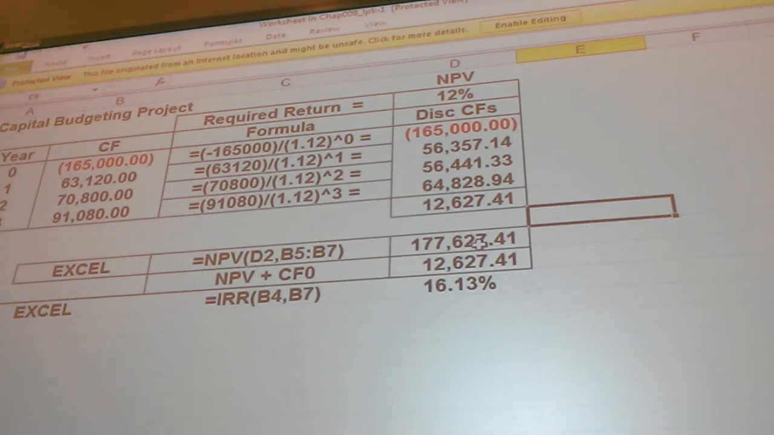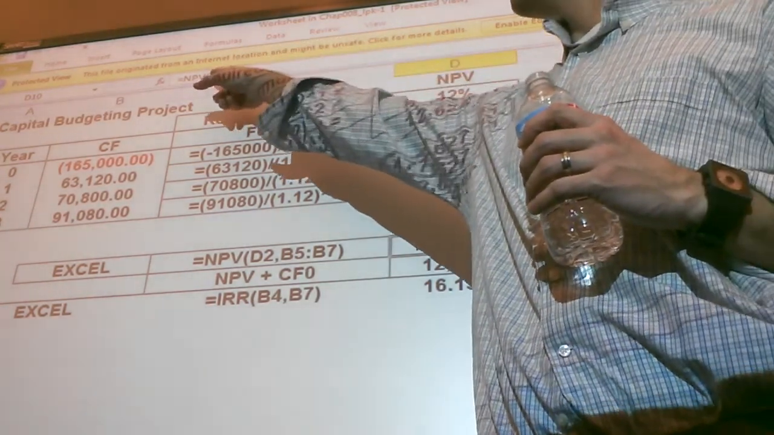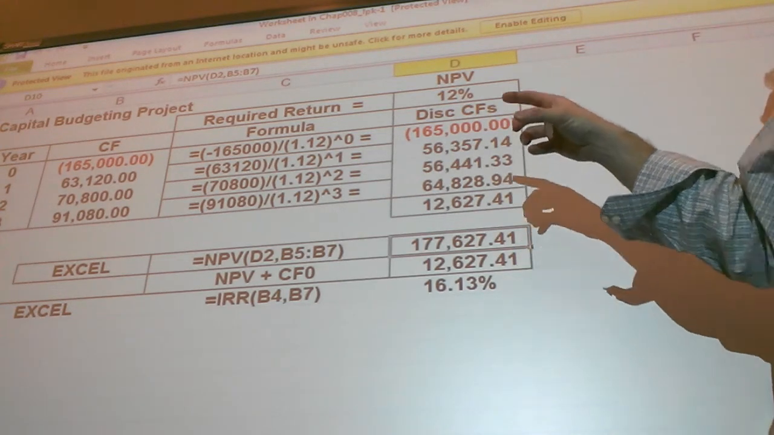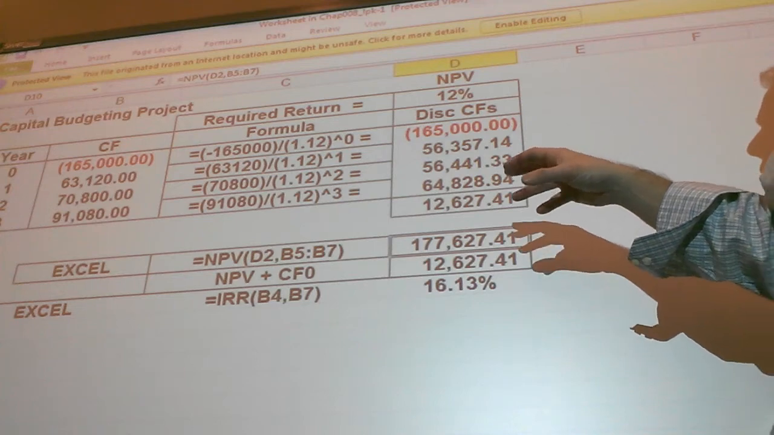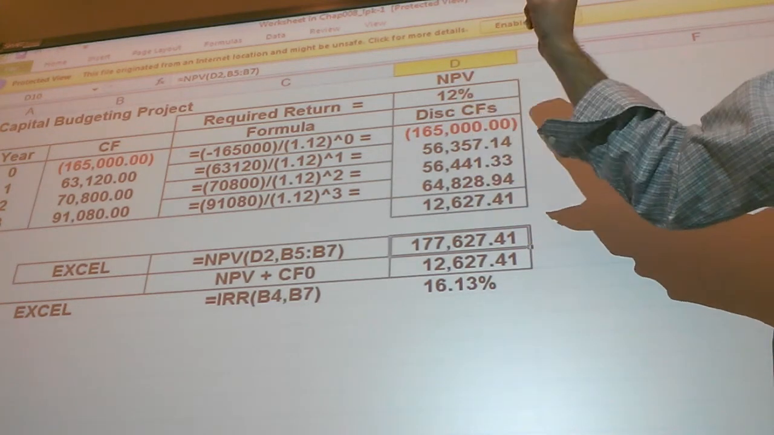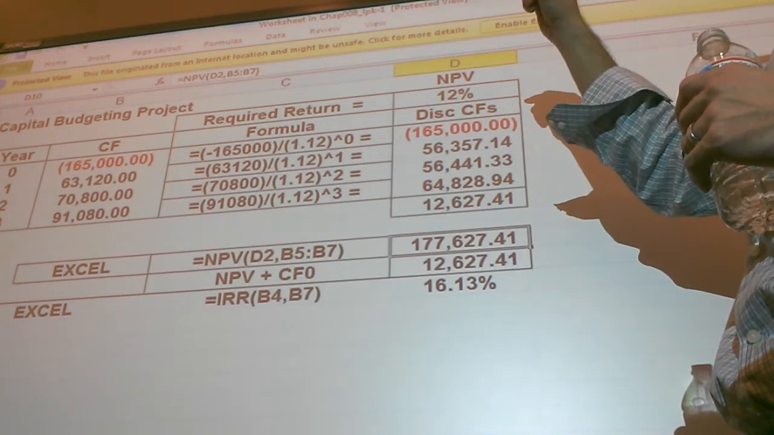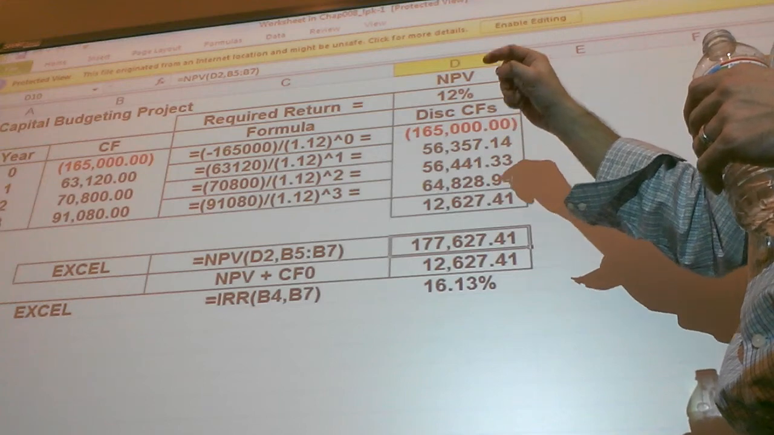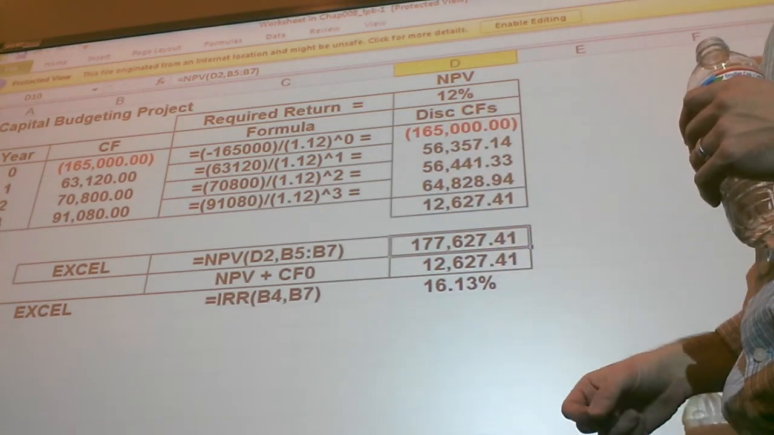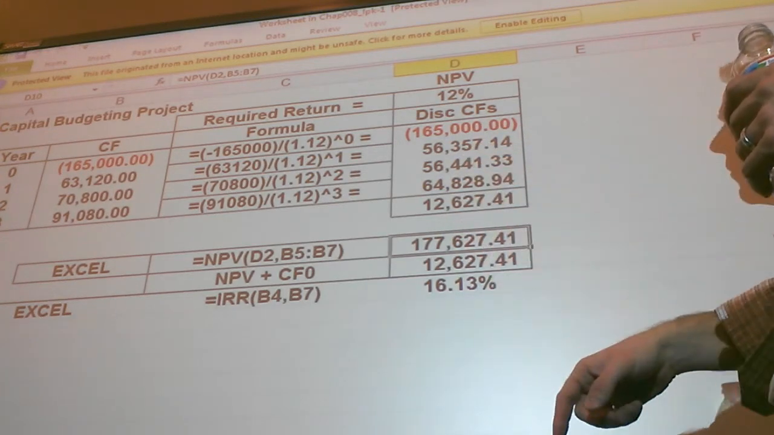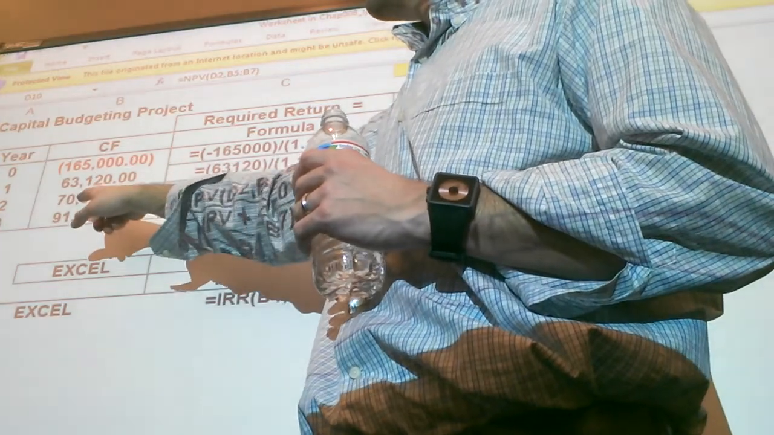Sorry about that. Okay, so it's still there, so I'm not even going to type it in because I don't want to keep running into the same problem. If you look up here, you can see the formula. The formula is equals NPV, and then it goes D2. What is D2? D2 is the 12%. So the first thing you're going to put in is equals NPV, parentheses, D2, comma, and then you're going to scroll through here to select B5 through B7. I'm sorry, B, 63, 70, and 91.